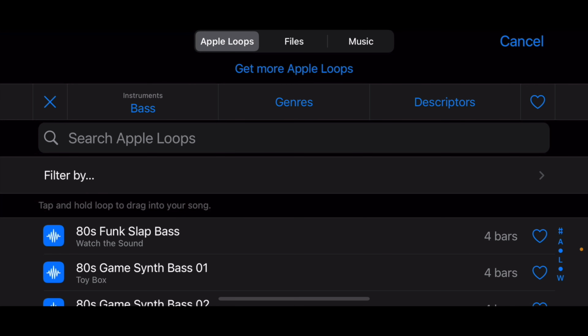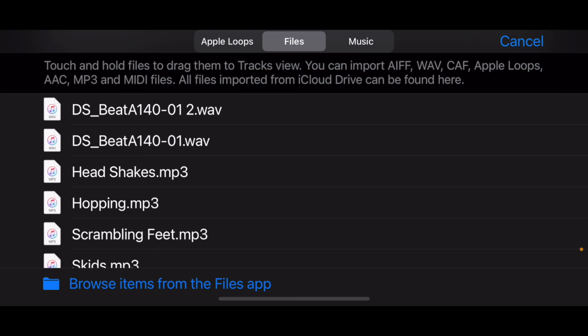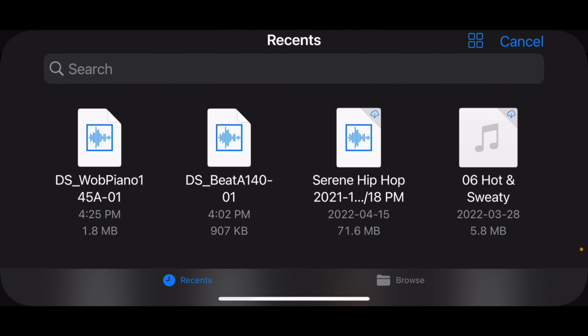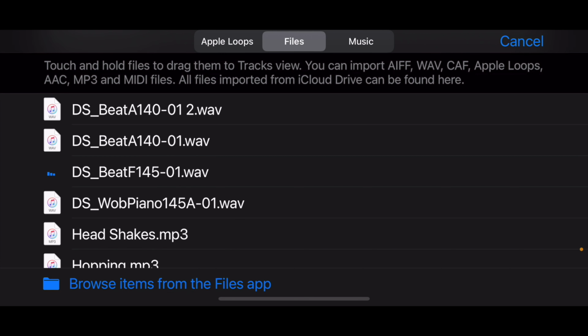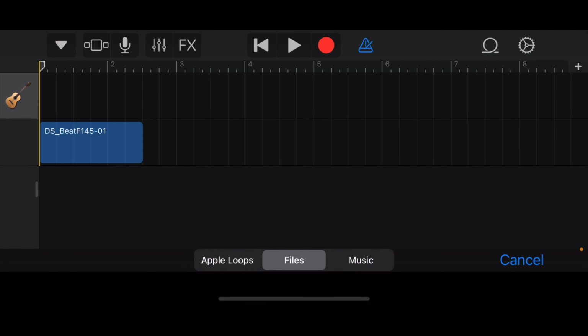Instead of looking at the Apple loops, I'm looking at Files. I'm going to browse items. Oh, there's that wob piano. And there it is. So I can preview the sample I've downloaded. By holding it, I can drag it into the project I'm working on.